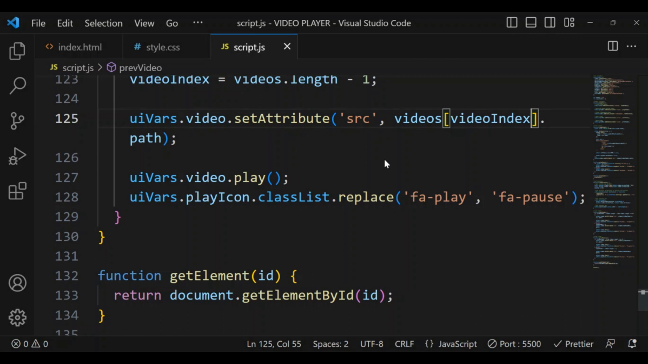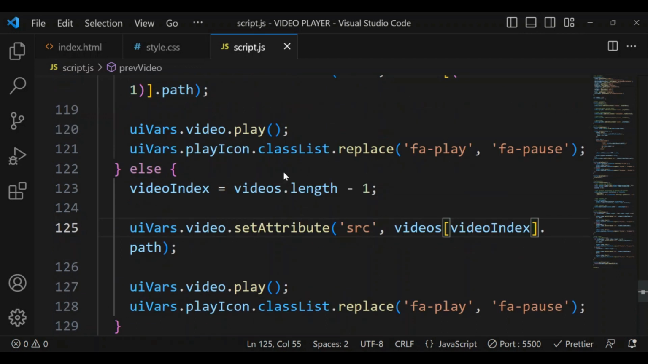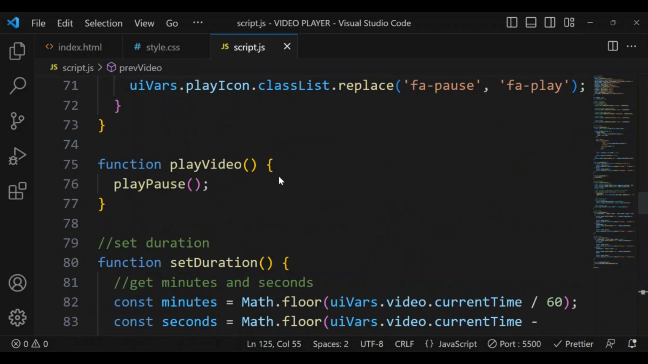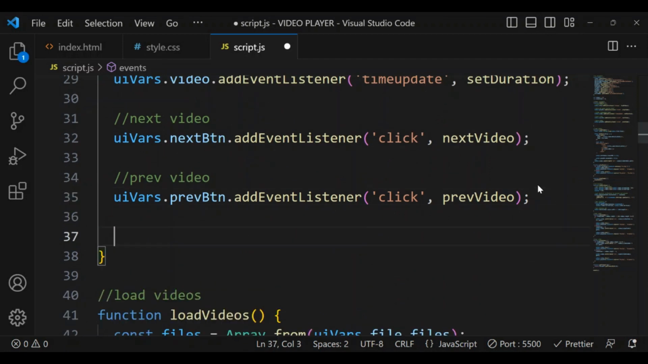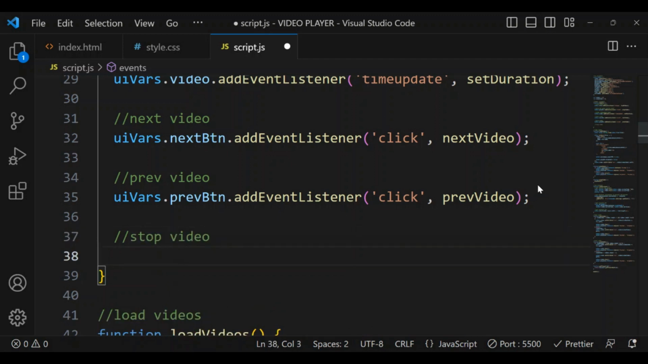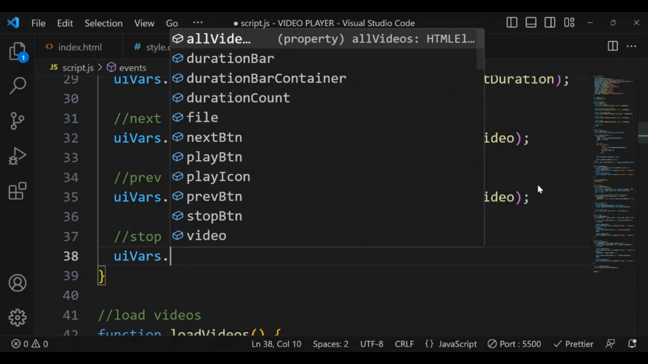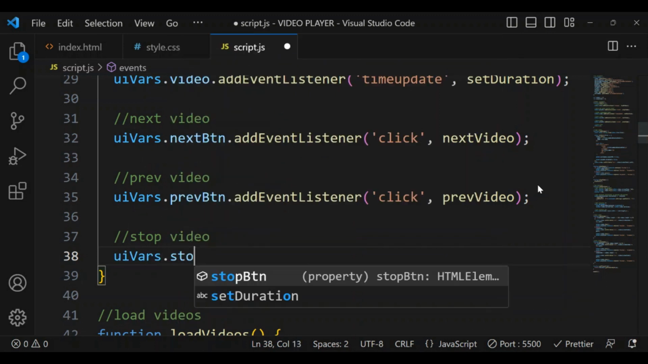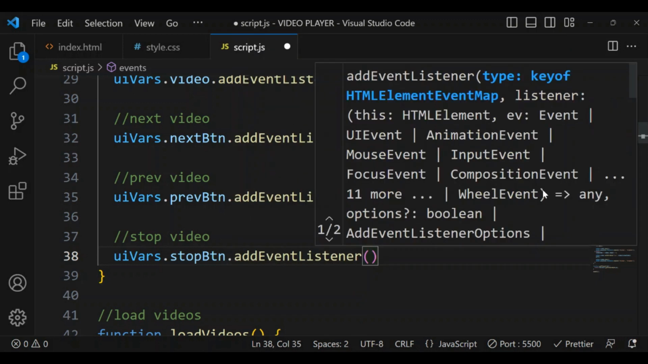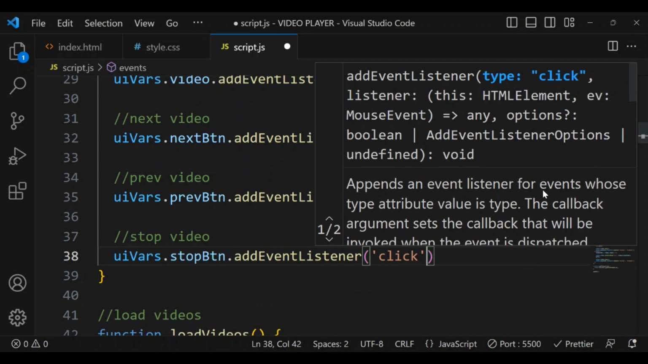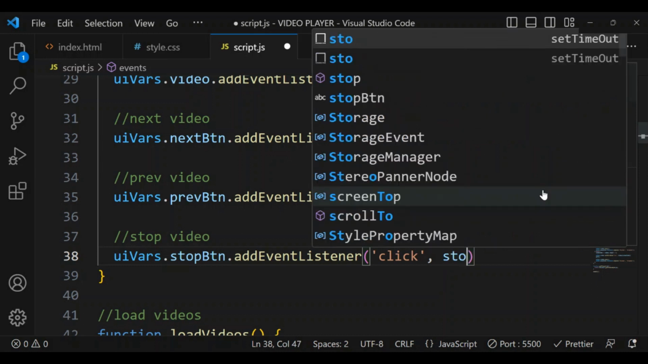So the next thing we want to do, we want to be able to pause to stop the video. So we're going to come to where we have our event listener. Stop video, and I'm going to say UI vars dot stop btn. We want the stop btn, and I'm going to say dot add event listener, and we're going to listen for a click. And when that click event fires off, we're going to call a function called stop video.